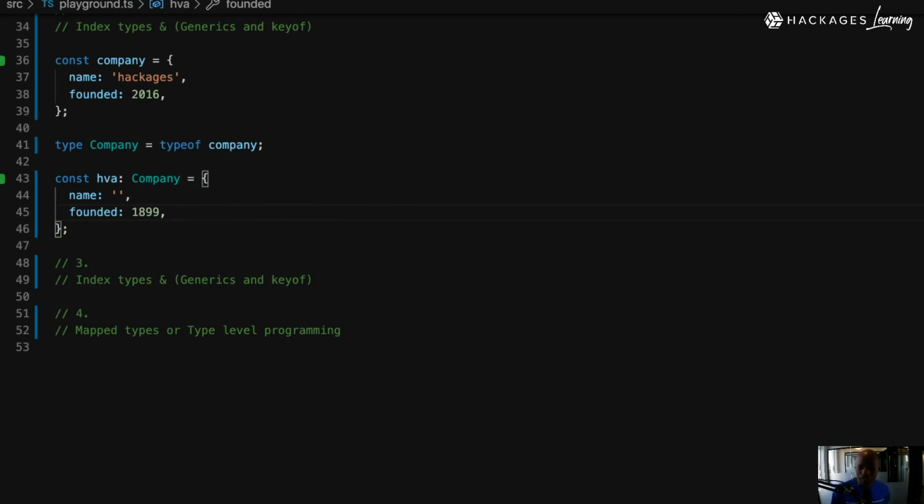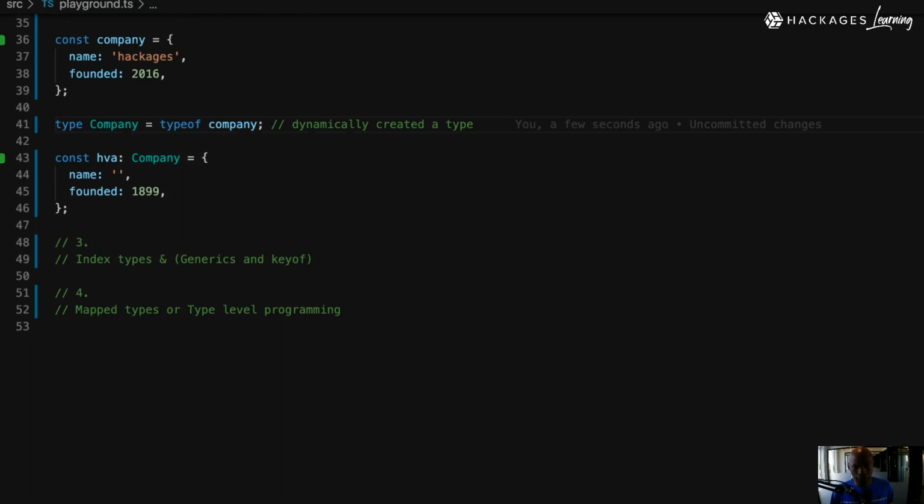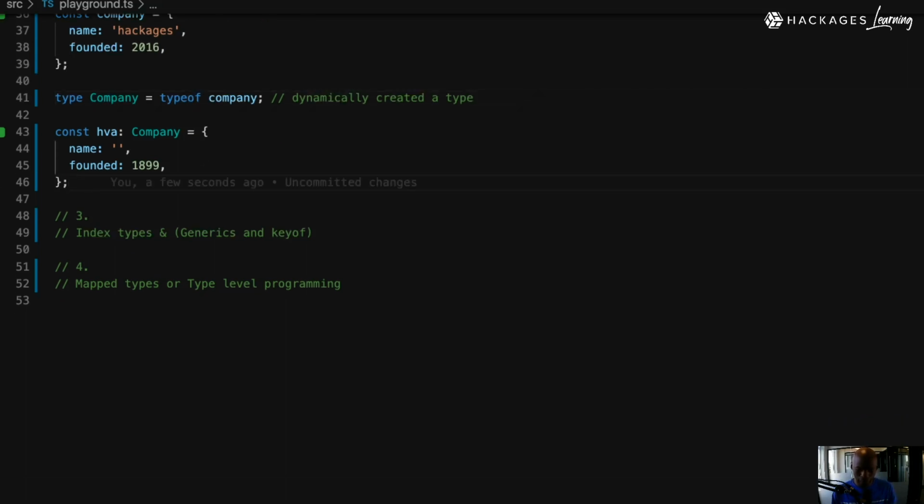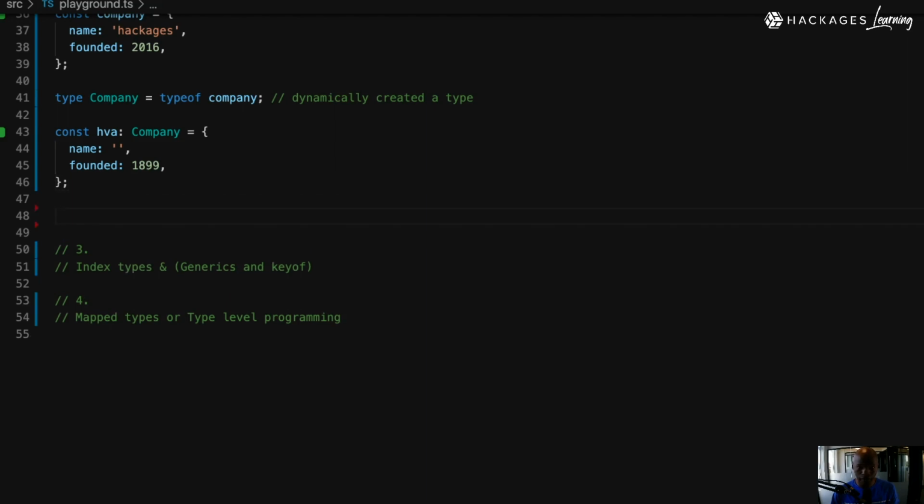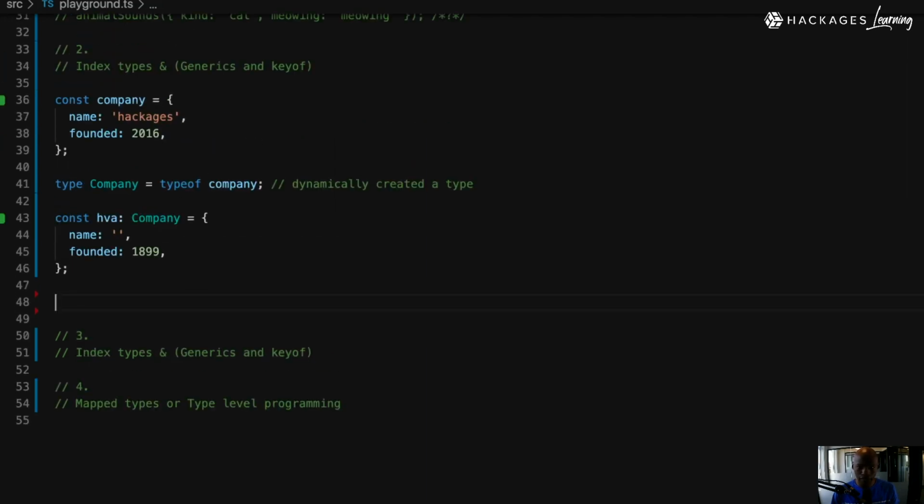So what I did here is I dynamically created a type. So far I'm not using typeof, right? I'm not using keyof. But look what you can do. I can, for example, now say I have company. So let me turn this entire thing. Okay, so here I've shown you how you can dynamically create. We're gonna need that in a few minutes.